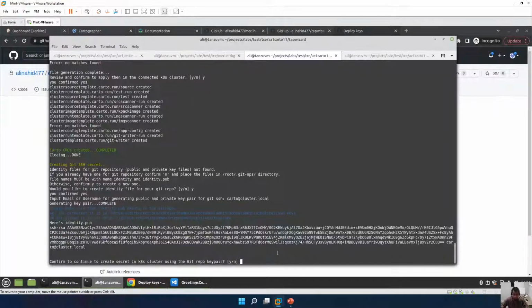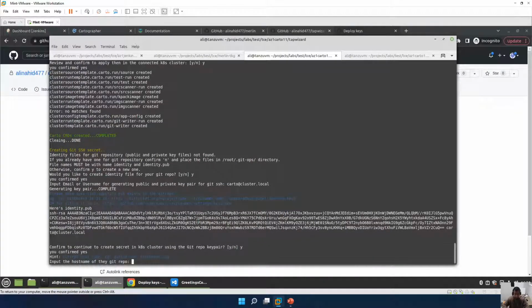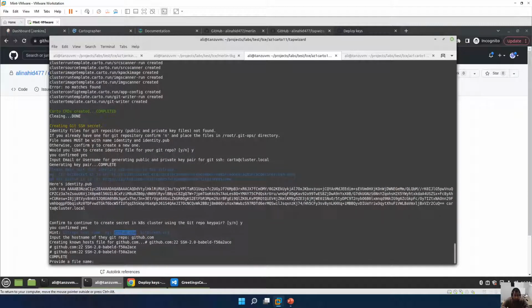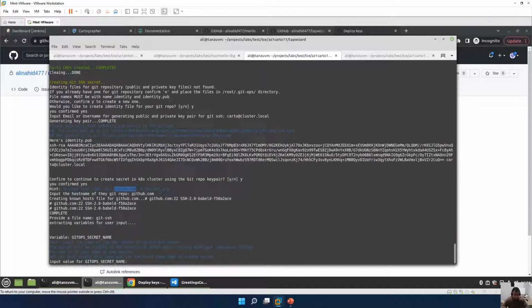So now I come back to this one, and I say yes, confirm, create SSH key. It's asking for the hostname, which is this one here, and I'll say yes, that's my hostname because it's GitHub. In your case, if you're using an enterprise one, then the hostname will be the enterprise one. And it's asking for a file name, so I'll just go with git SSH. Okay. It's for the GitOps secret name, so the same one that I mentioned there, which is git SSH, I think.